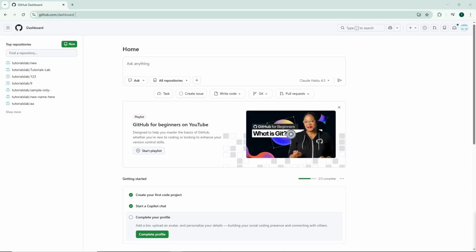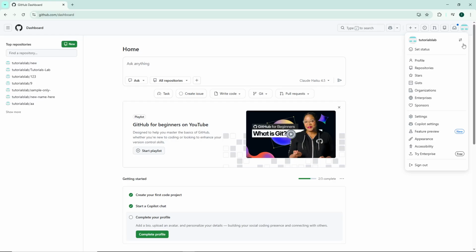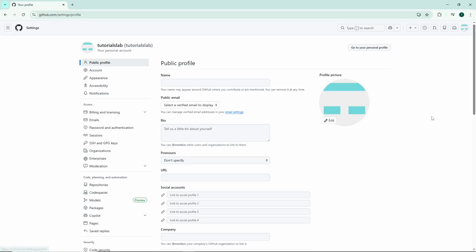First, open your web browser and navigate to github.com. Once you're there, log in using your credentials. After logging in, direct your attention to the upper right corner of the screen where you'll find your profile avatar, click on it, and from the drop-down menu that appears, select Settings. This will take you to your account settings page where you can manage various aspects of your GitHub profile.